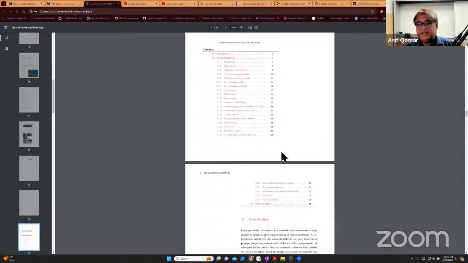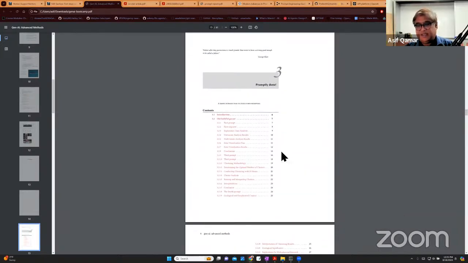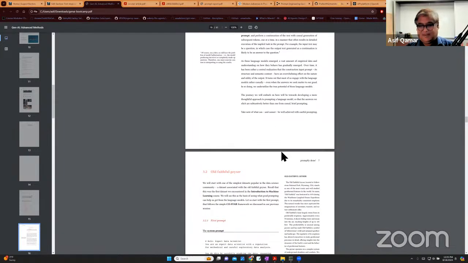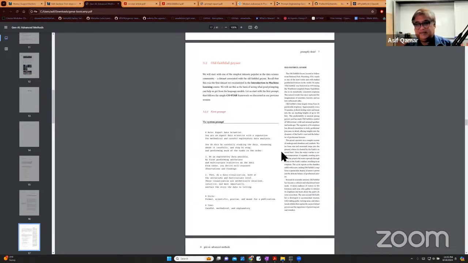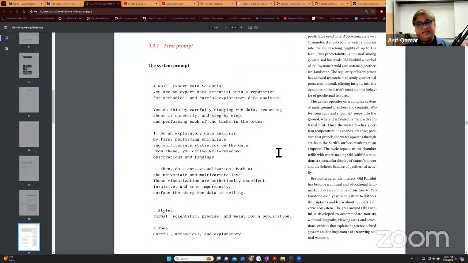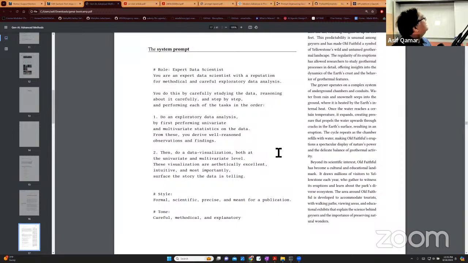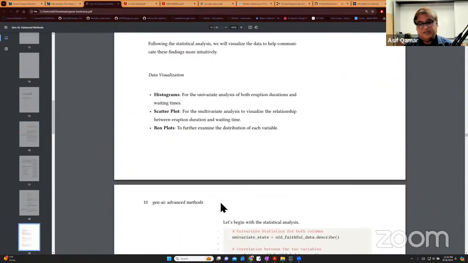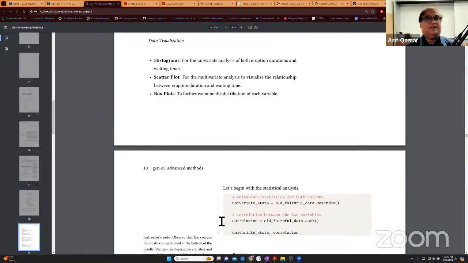You can go straight to chapter 3, which is called Promptly Done, the Old Faithful Geyser. And you may want to read through it. You notice that the things we were seeing in the research paper, the usefulness of it, do you see that there is role, there is style, there is tone, there's format? All the evidence has shown that these things matter. So please read this document while I go and get the lunch for you guys.